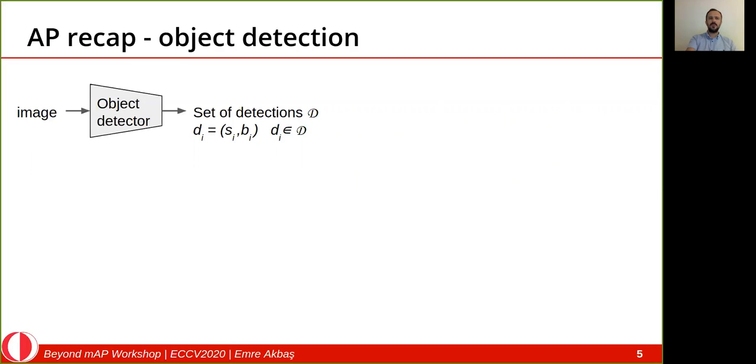First, our input image goes through an object detector and it outputs a set of detections. And here, each element of this set is a two-tuple containing a score s_i and then the coordinates of a bounding box b_i. And then, of course, we are given a set of ground truth boxes as well, the set G. And for the sake of simplicity, let's assume that there's only a single object class. So there are instances of that object class in the images, and the rest is background.